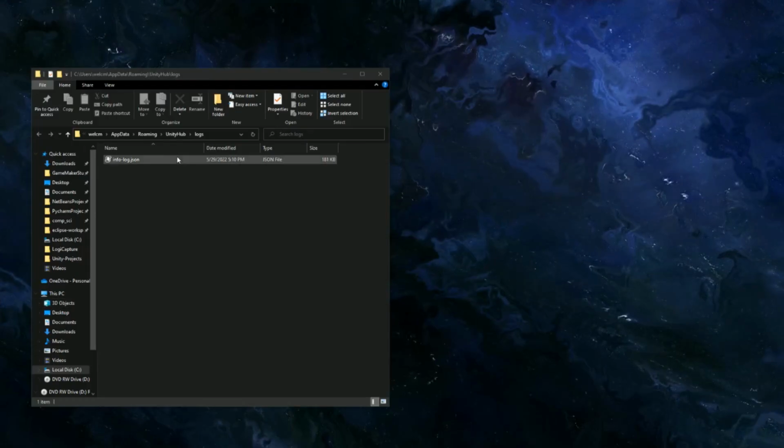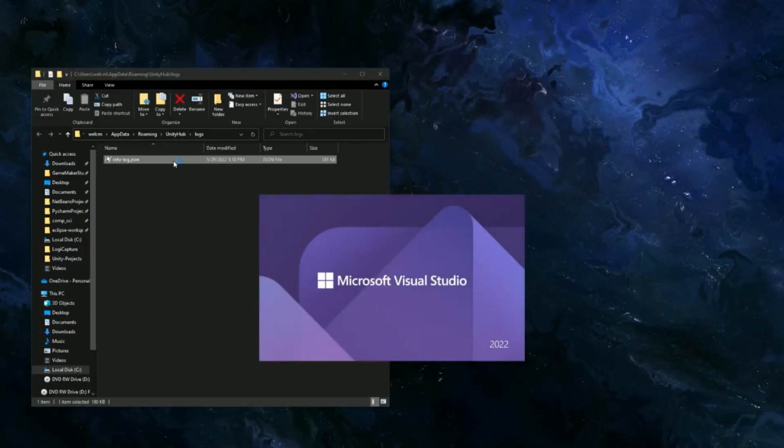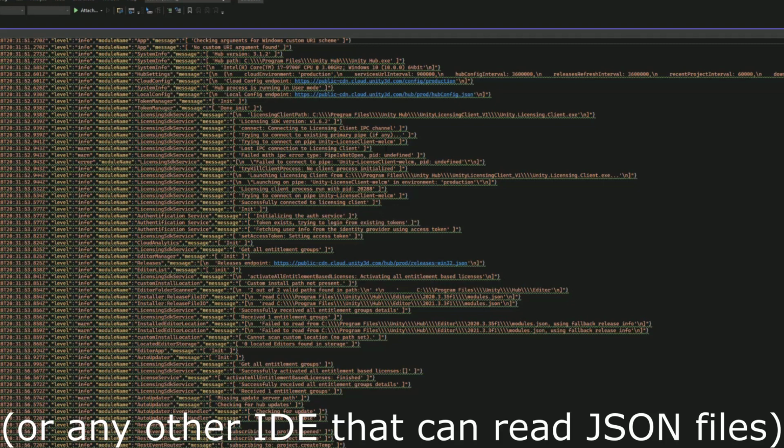So here's this log. It is a JSON file. You may have trouble opening it if you have UnityHub open, so make sure that UnityHub is closed, and also make sure to go to your task manager and end the Unity process so that you may open this JSON file. You'll need Visual Studio, which you probably have if you have Unity downloaded.